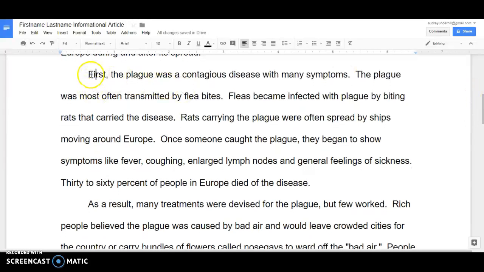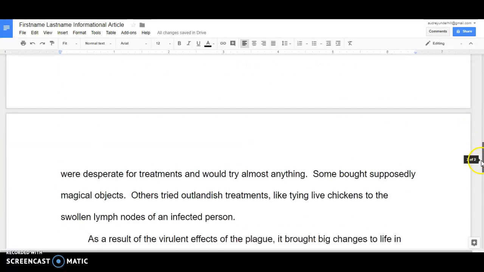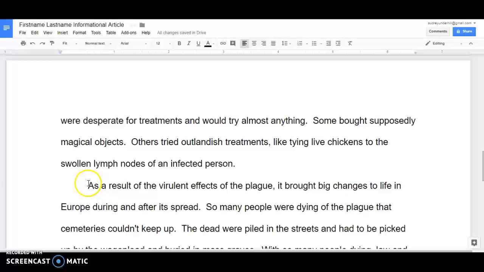So adding in a transition to your first body paragraph, adding 1 to your second body paragraph, and also to your third body paragraph is a great way to make sure that you have those transition words and phrases, and a great way to make sure that your article flows smoothly.